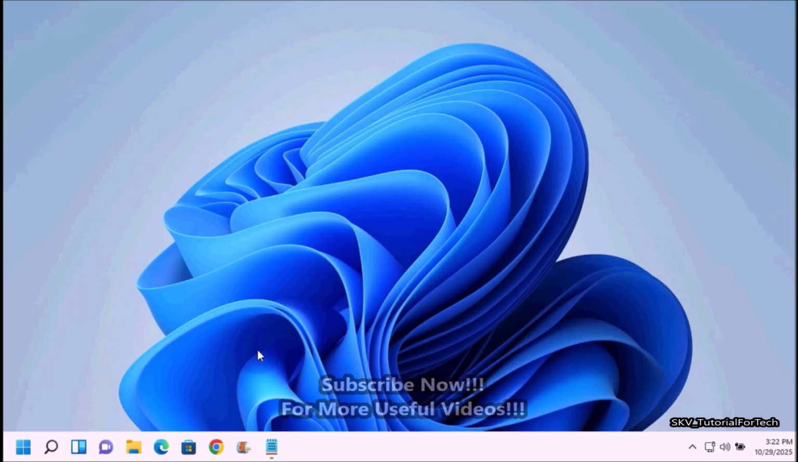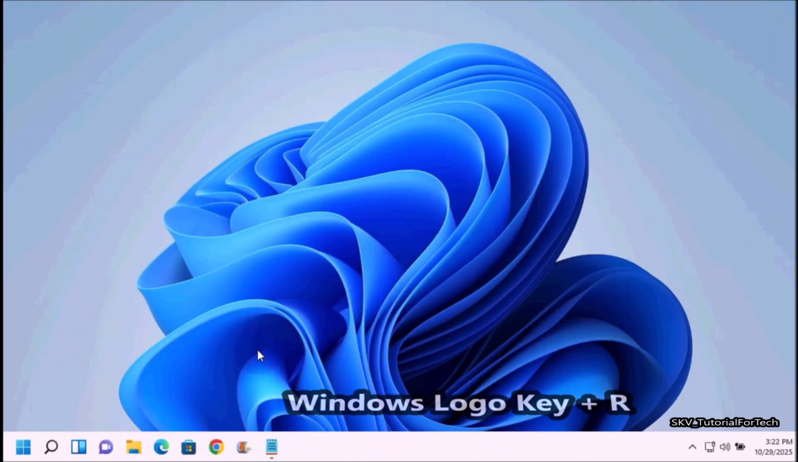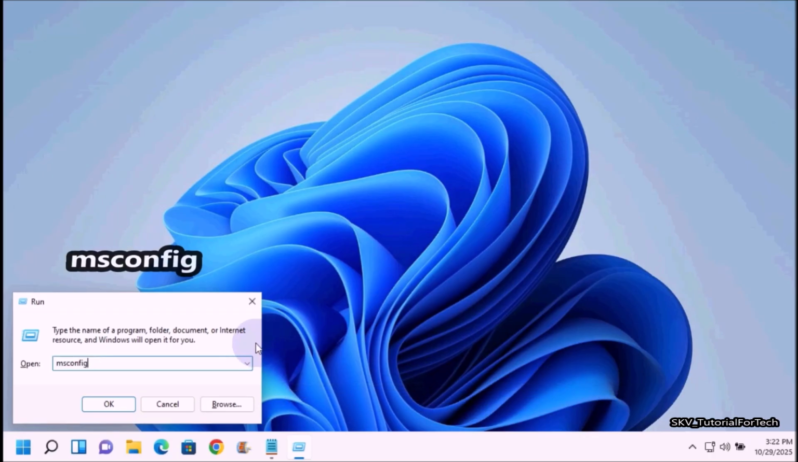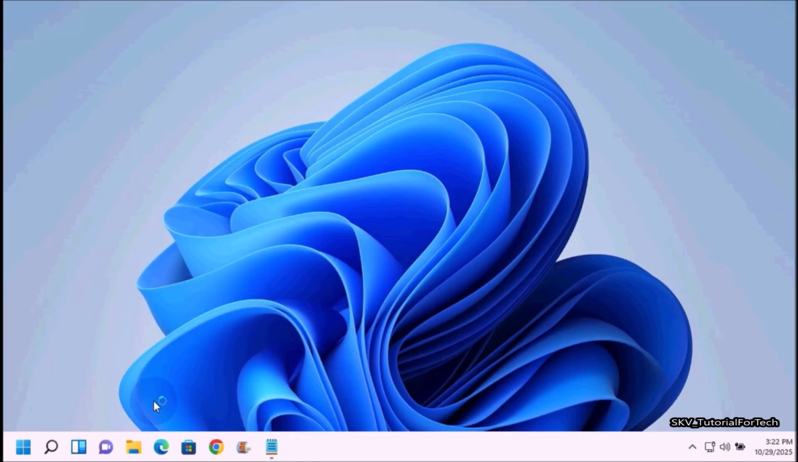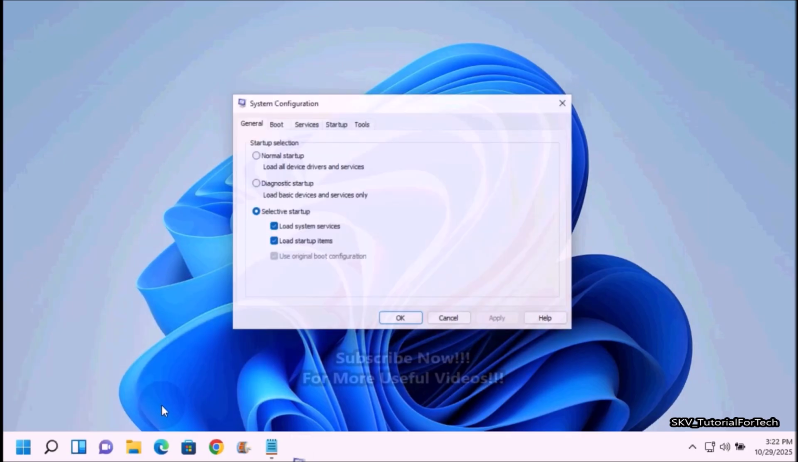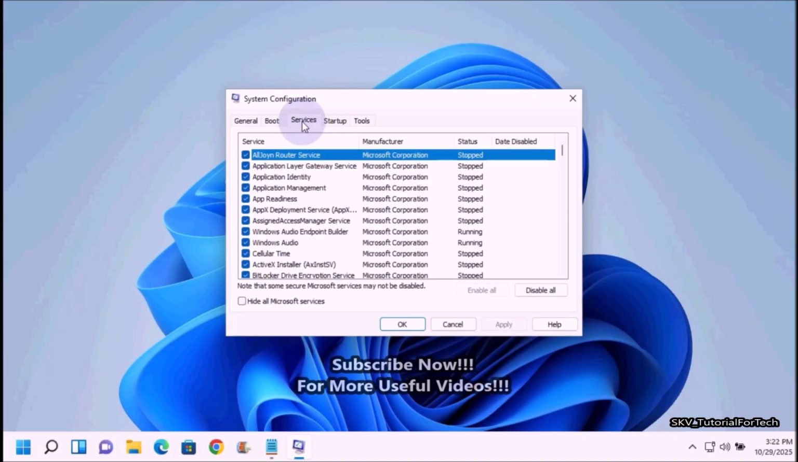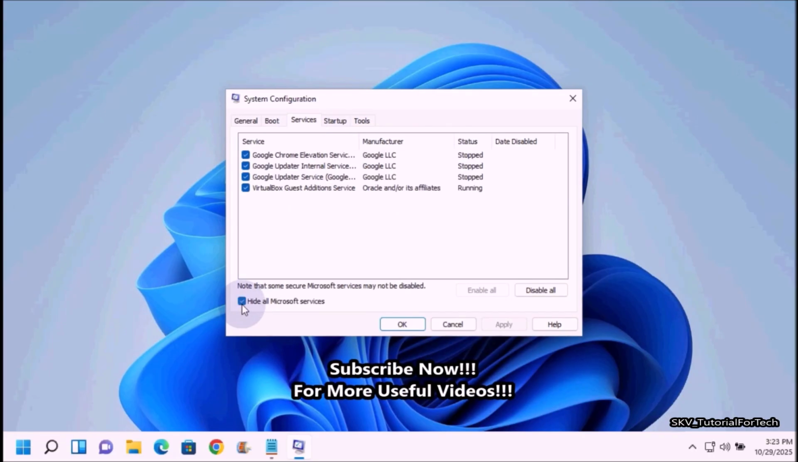Okay, let's start. To do that, open the Run dialog box by pressing Windows logo key plus R. In the Run dialog box, we'll type msconfig and press enter. It will open the System Configuration window. In the System Configuration window, go to the Services tab. Here, check the box for hide all Microsoft services.